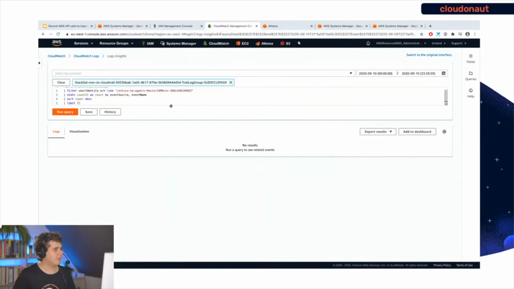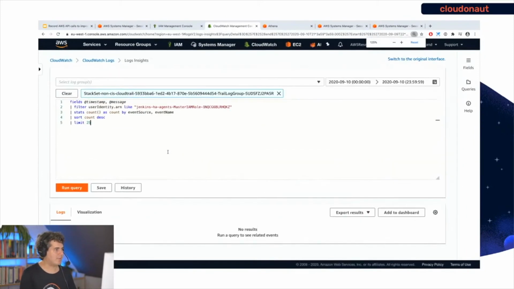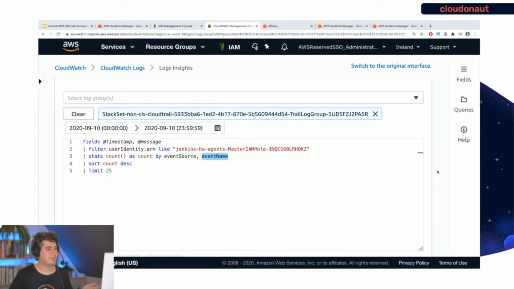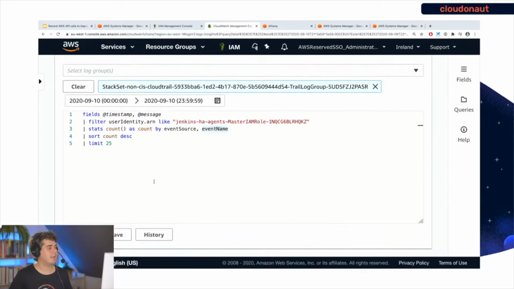Okay, and I run a very similar query. So let me increase the font size again. I again group by event source and event name. Event source is the service name, event name is the API name, and I count, and then I sort by count. So that's basically the same approach. And then let me run the query.